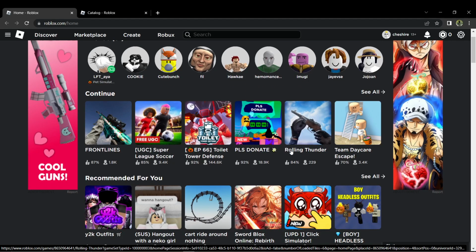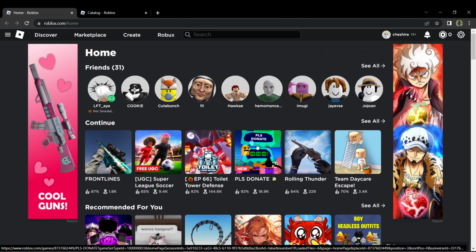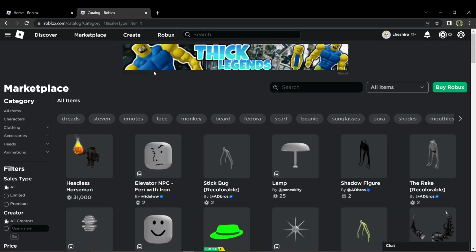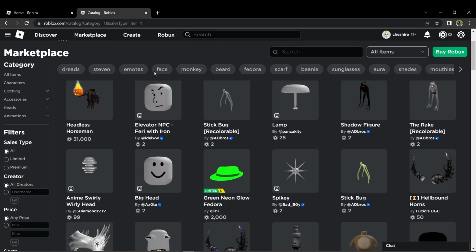Okay, first things first, go to roblox.com and log into your Roblox account. After logging in, navigate to the marketplace. In the marketplace, find the outfit or item that you want to obtain using the outfit code.